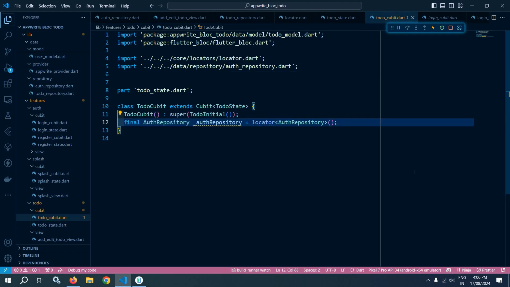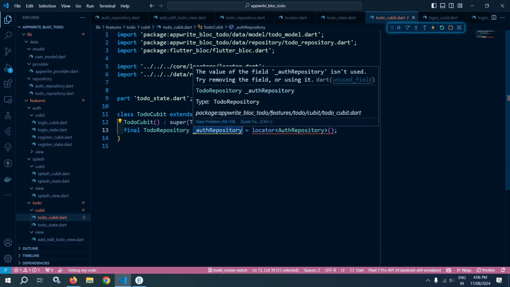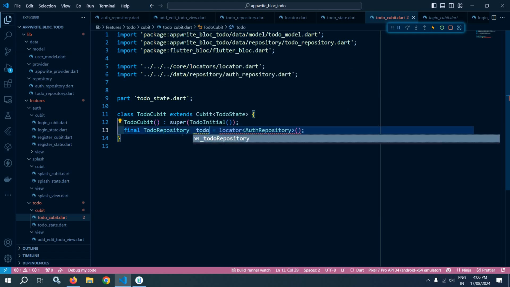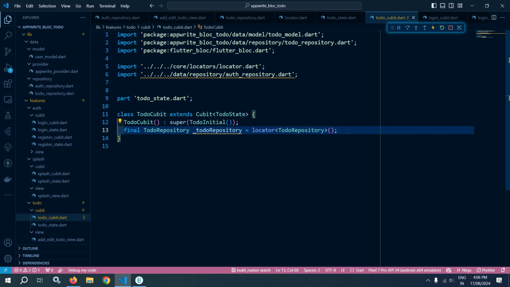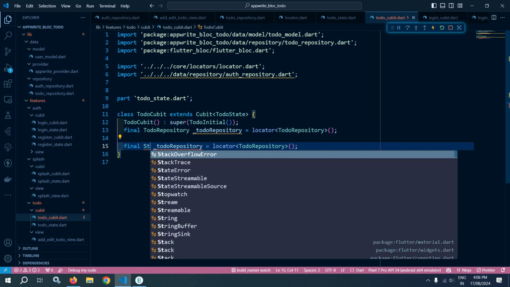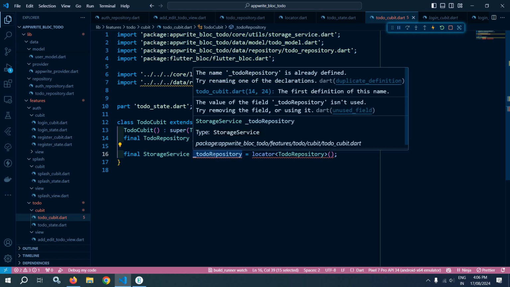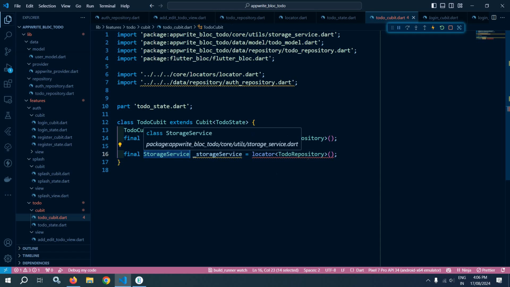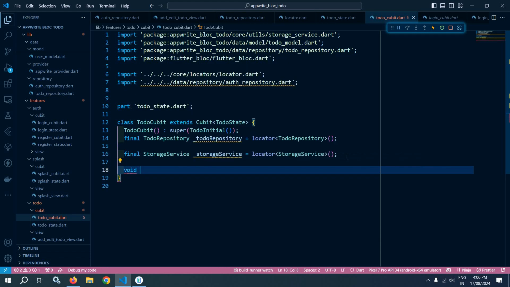Similarly, I need actually, auth repository is not required here. I will require the todo repository. Fine. So here I will use todo repository, and I will need the storage service. So let me copy this, paste it, and let me change its name to storage service. Copy this, paste it.